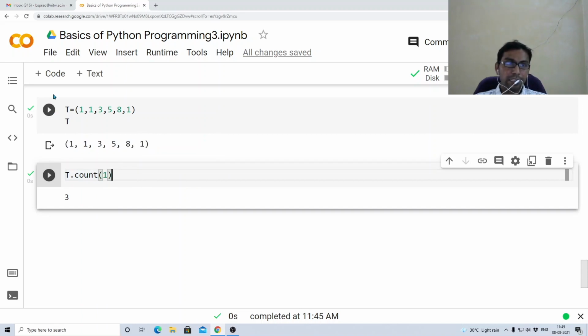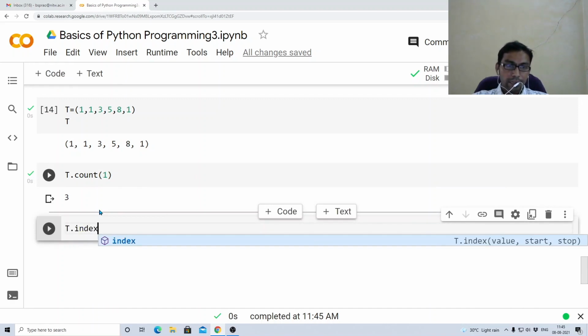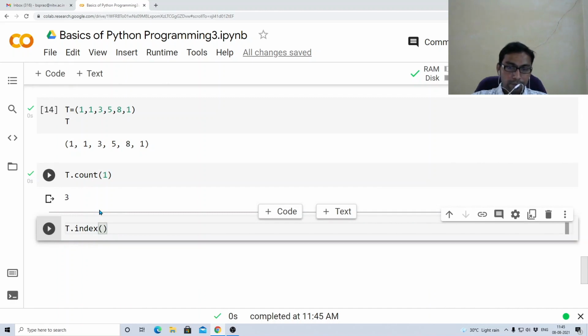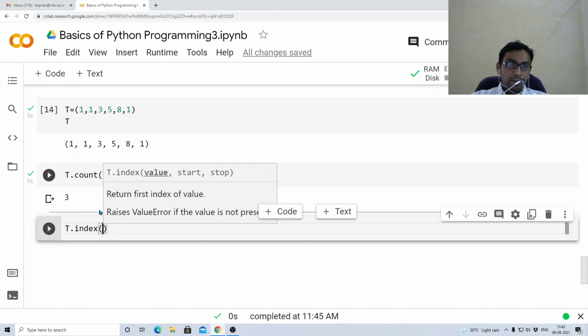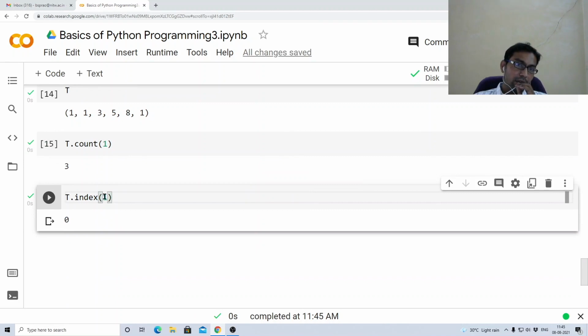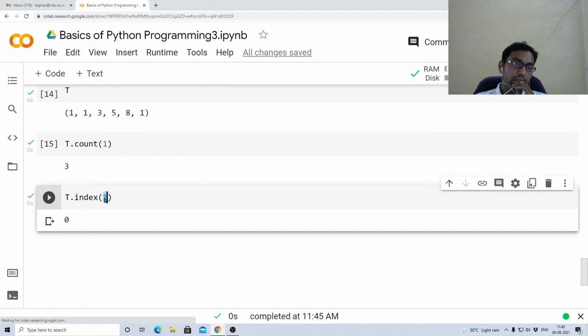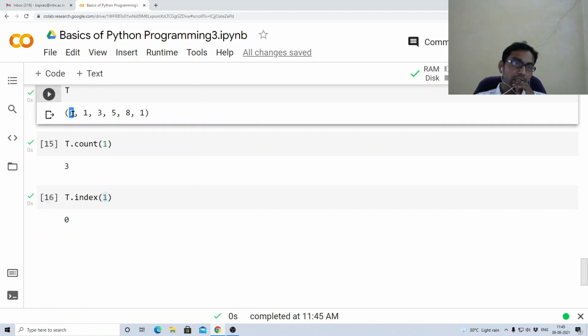So the next function is index. Only two built-in functions are supported by this tuple because it is immutable. So what will this index function do? If you give index of 1, it will return the index. Index means it will return the position where exactly this element is present in the tuple. Since the element 1 is there at 3 locations, it will return the first position in which this 1 appears. So you see 1 appears at the 0th position.